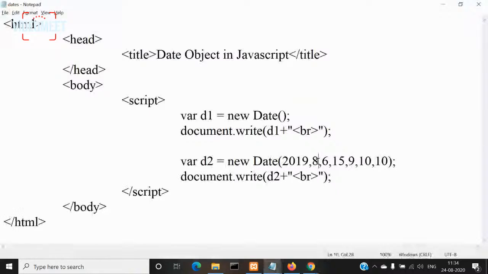Now look at the second one. Friday, September 6th, 2019, 15 hours, 9 minutes, 10 seconds, Greenwich Mean Time, 5.5 hours ahead, which is Indian Standard Time. In brackets, it is displayed. So let me change this to 7. It is Tuesday, August 2019.